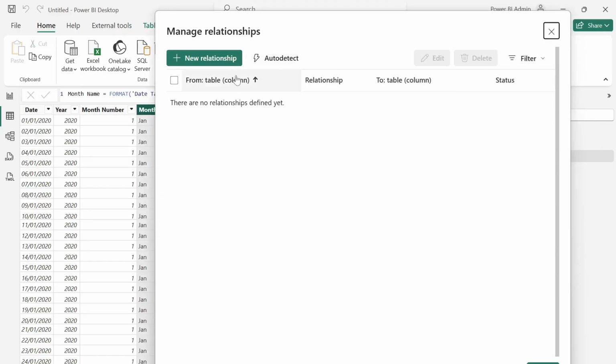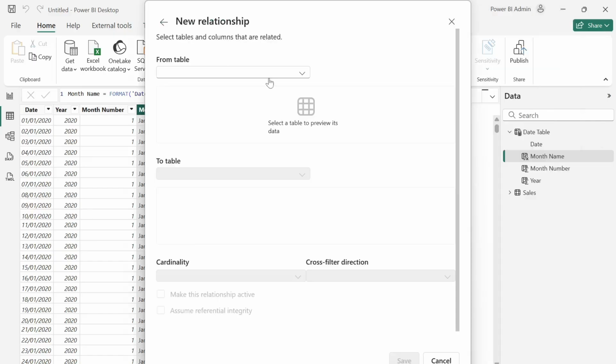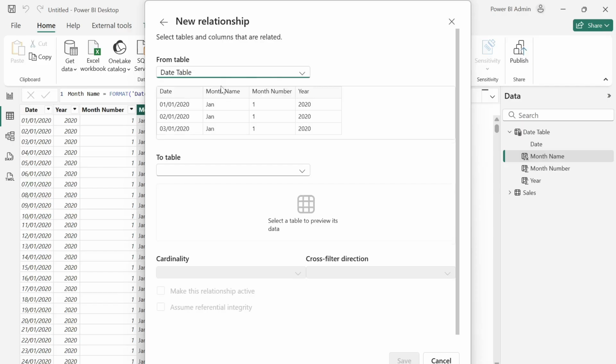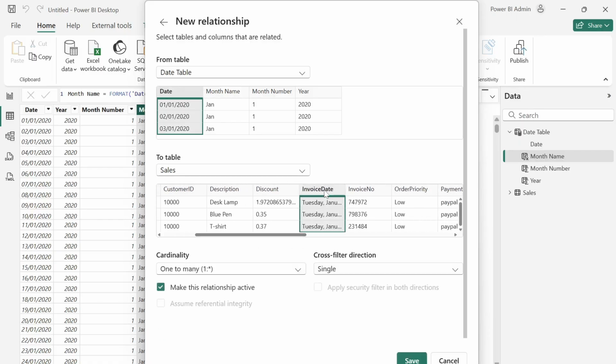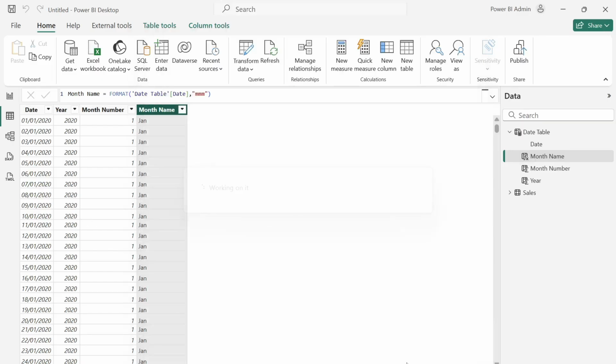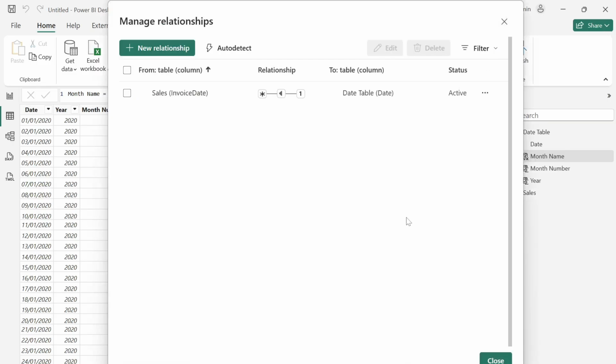So now I'm going to create a relationship between the date table and the sales table. So manage relationship, new relationship, table, date table, sales, the date. We're going to relate that to the invoice date. One to many relationship, save. Then it is active, as you can see.